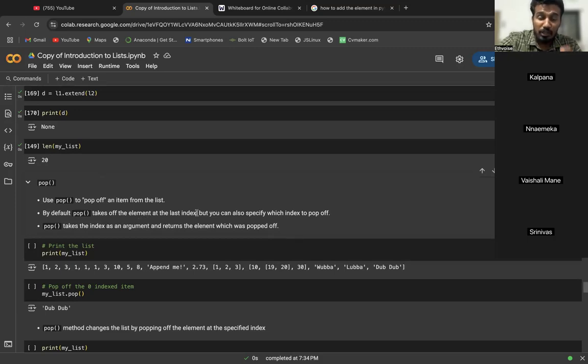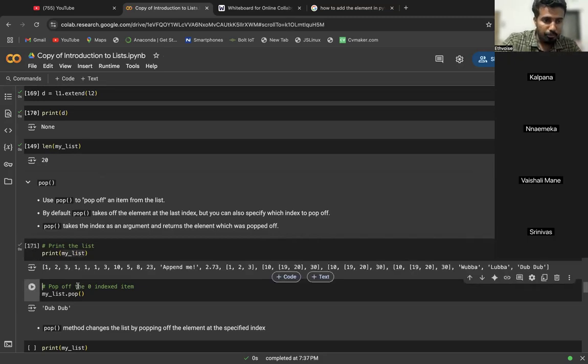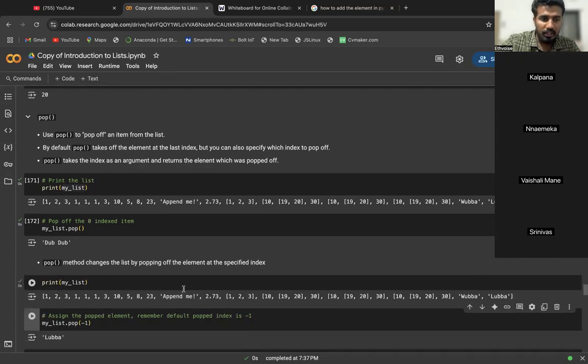But if you specify the index... let's suppose you just run mylist.pop, and let's say print mylist. If you do mylist.pop, automatically the last element is popped. You will see this, dub, is being popped over here. If you now print it, you will see that it is removed.